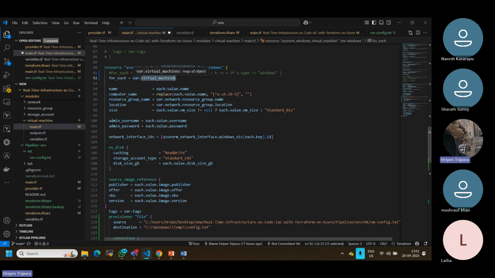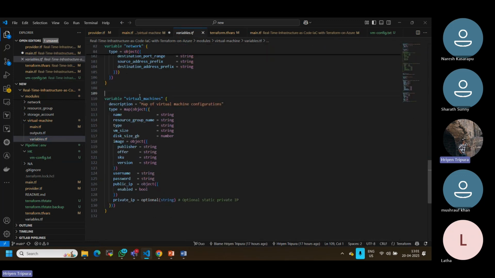You are getting the variable. You basically call it from your variable file, as the virtual machine variable name. Within this one, because this is a map of object, or can be. In my case it is a map of object. Now within this particular variable, if you see here, this is the virtual machine variable name, and I call it with this name. Now you can share the type.